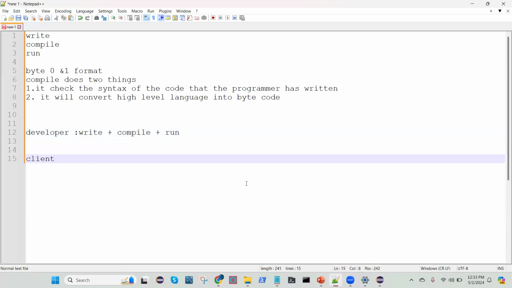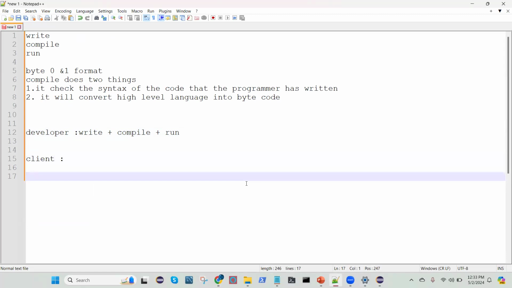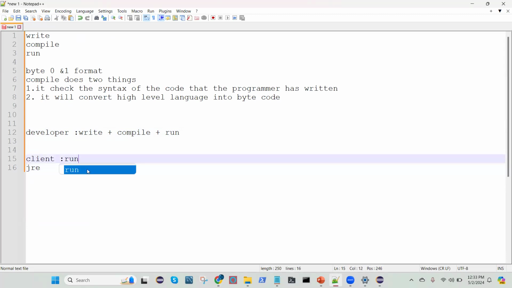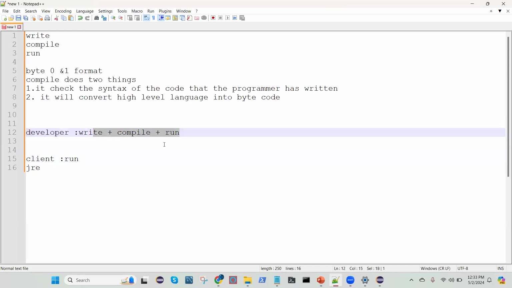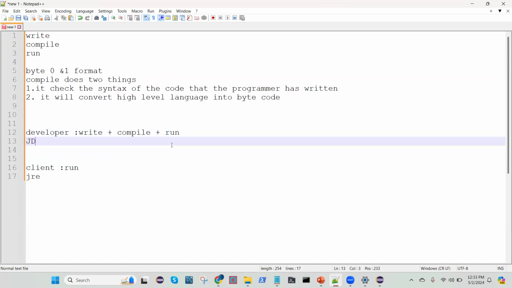Runtime environment. Yes, Java Runtime Environment. So you need JRE just to run the code. As a client, you need JRE on your system. But if your task is to write the code and compile the code, then you need JDK on your system.